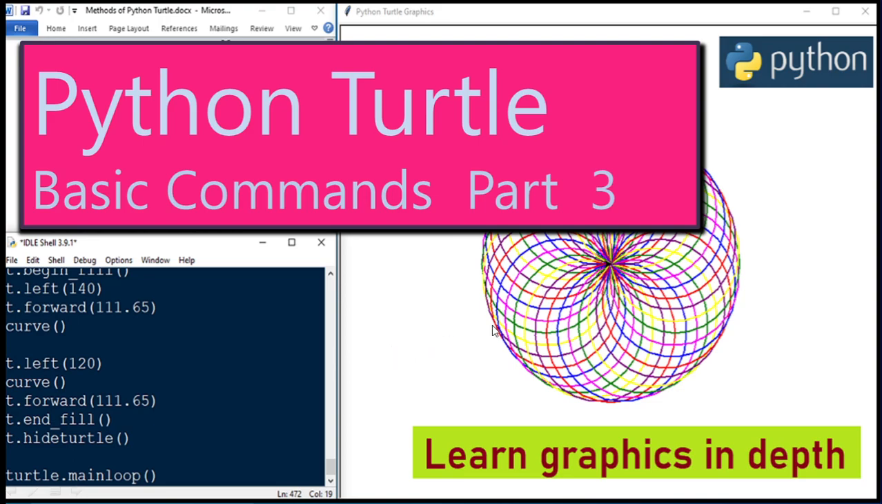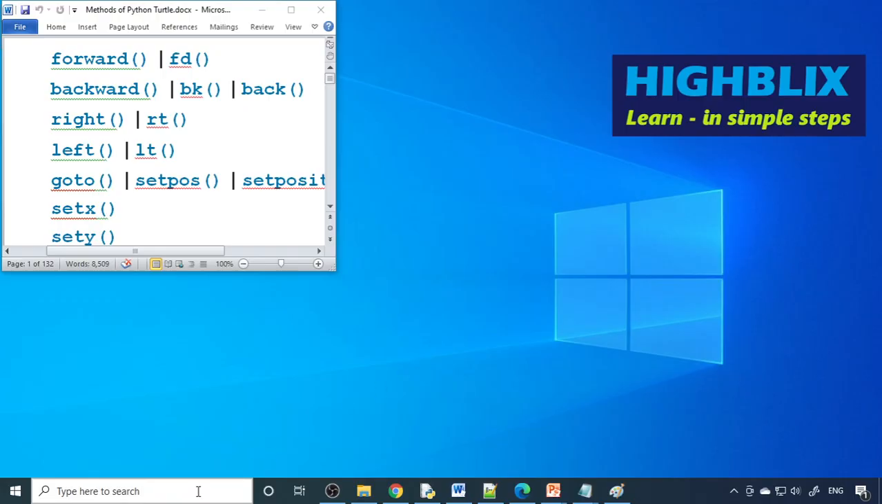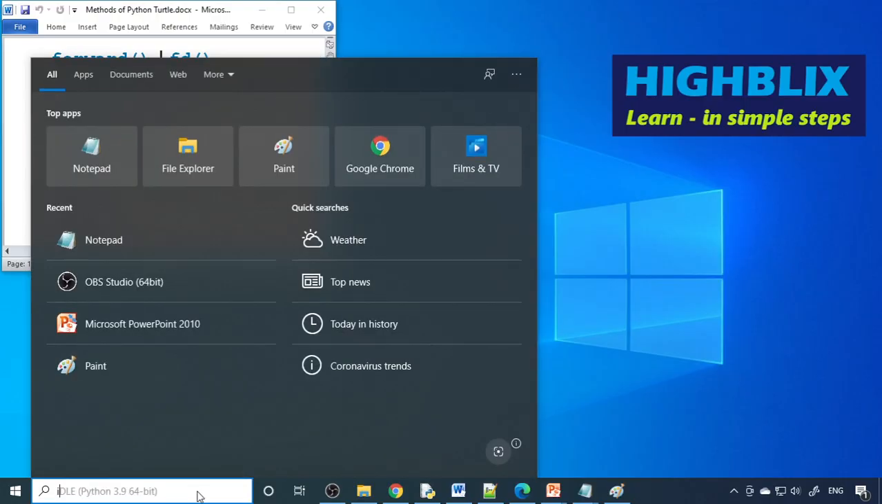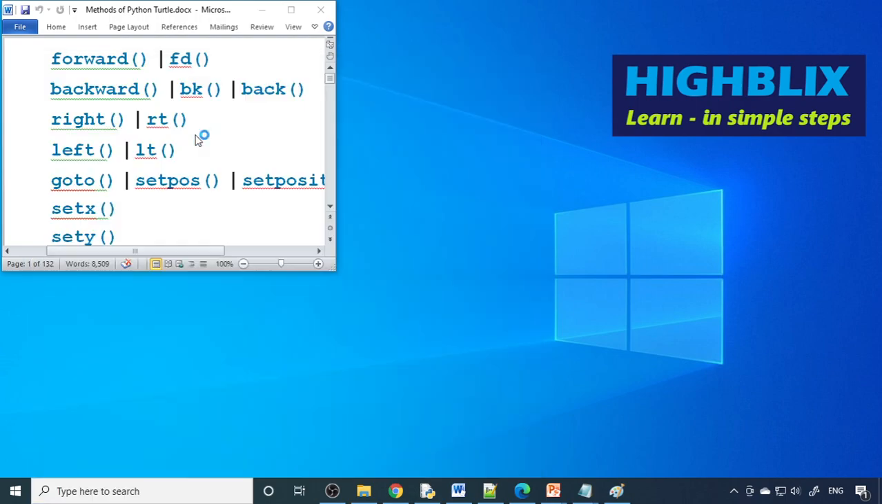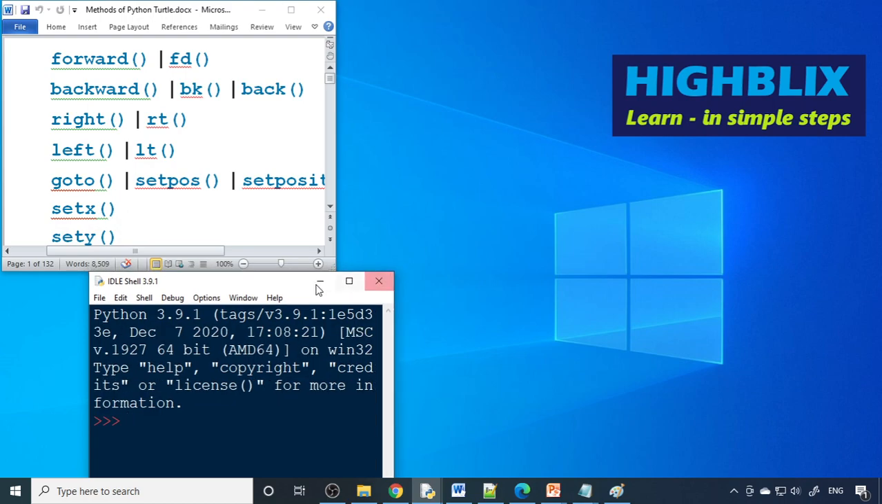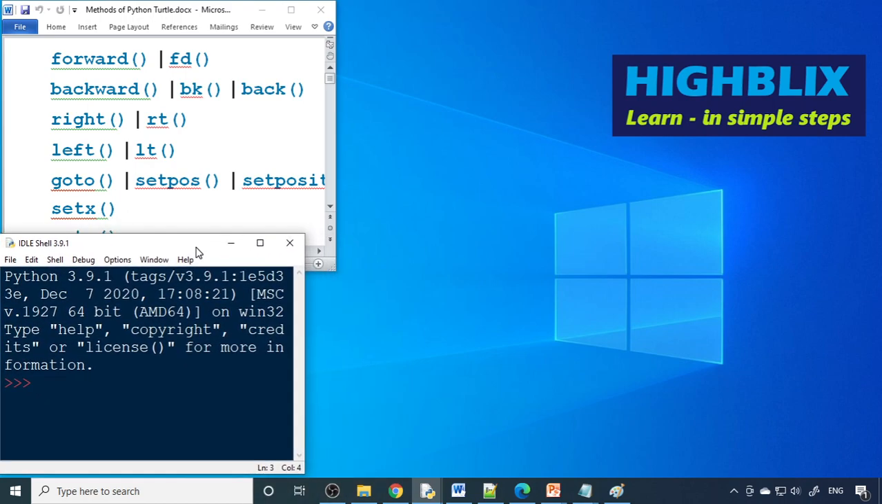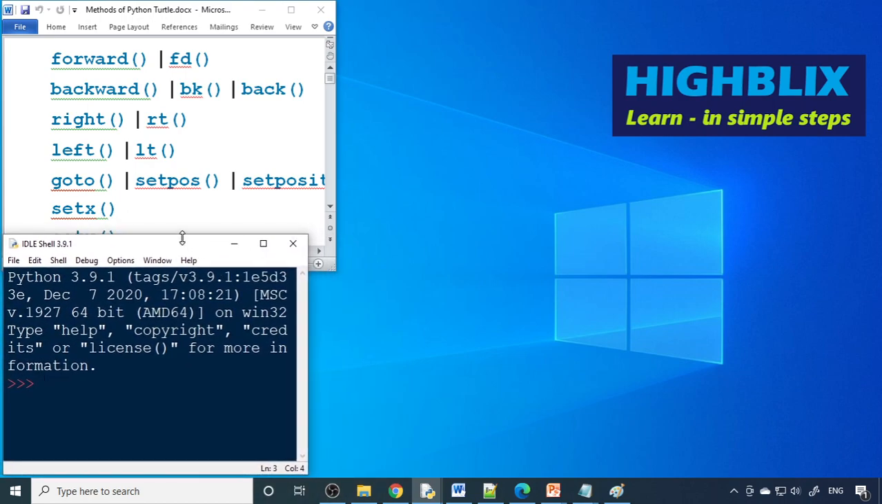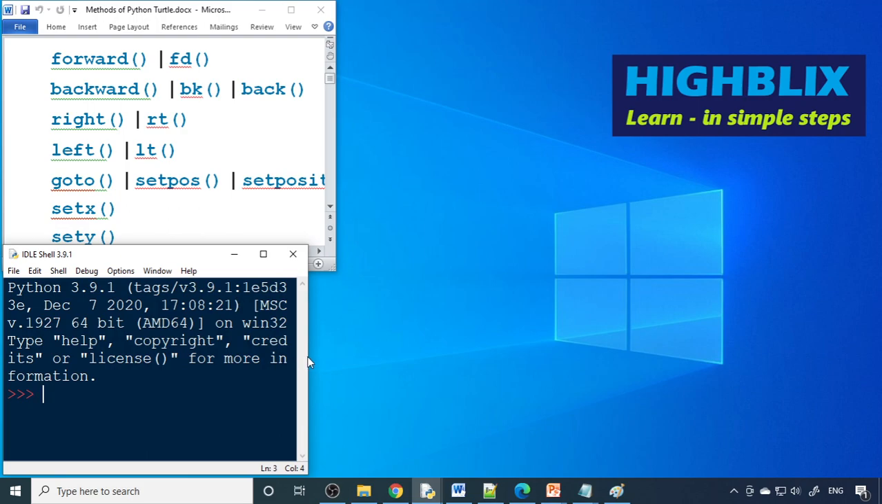In this video, we'll cover more commands and learn more graphics in depth. So let us start with this. Start the IDLE, this is the Python IDLE. I'll resize it and keep it on the left side.